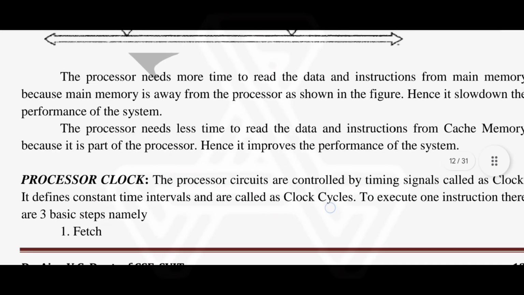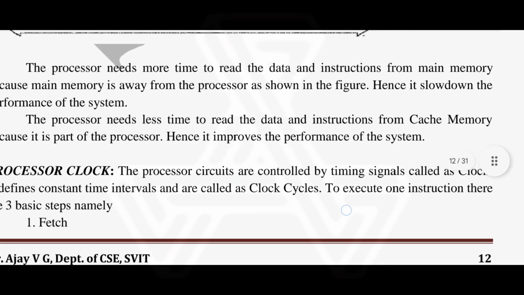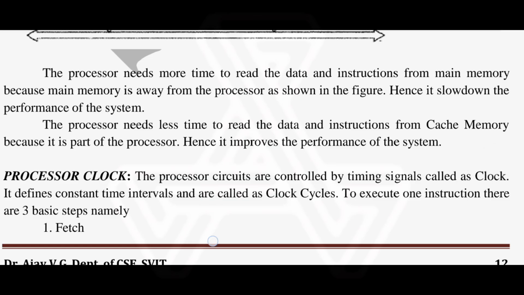The processor needs more time to read the data and instructions from main memory because main memory is away from the processor as shown in the figure. Hence, it slows down the performance of the system. The processor needs less time to read the data and instruction from the cache memory because it is part of the processor. Hence, it improves the performance of the system.